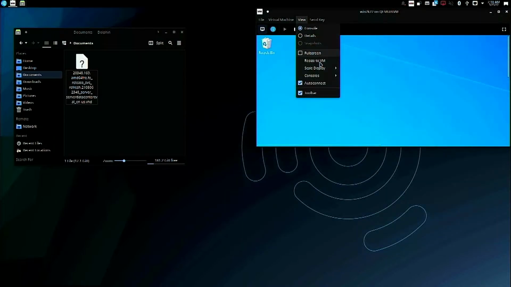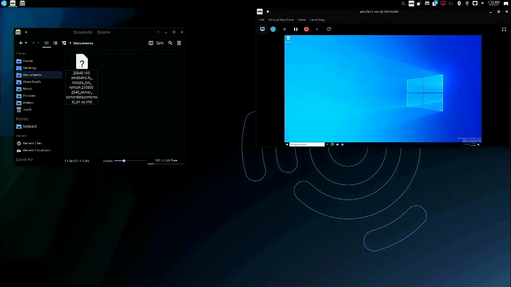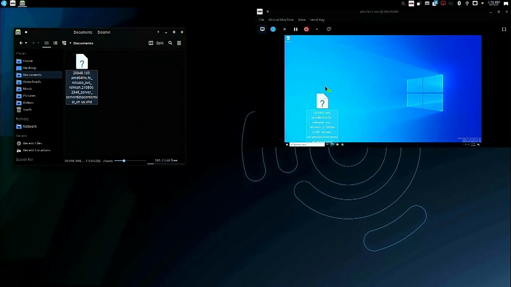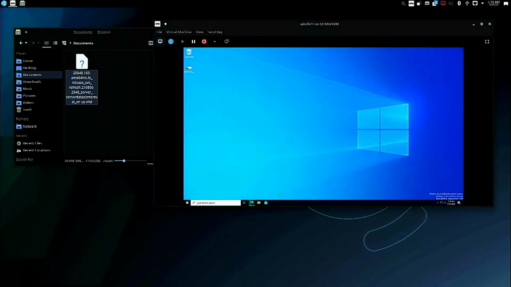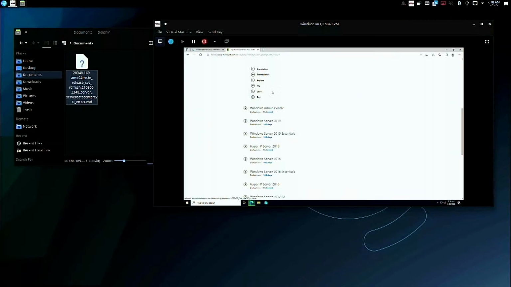Now I can always make my view so it actually resizes to the VM or scale the display. But now it's itty bitty. And I can take this and drag this over here, right? Look at this. I just copied that from my Linux operating system into my virtual machine, onto my desktop. So I could download my ISO from here and drop it over here. But wait, there's more. Can we go the other direction? Let's find out. I don't actually know the answer to this. I'd like to know the answer to this.